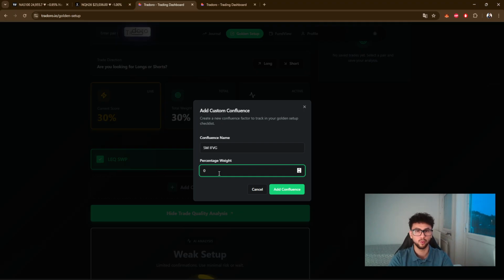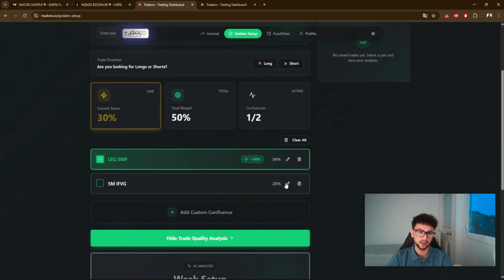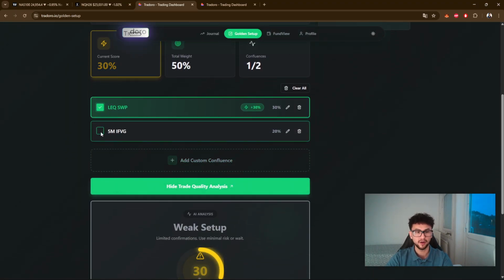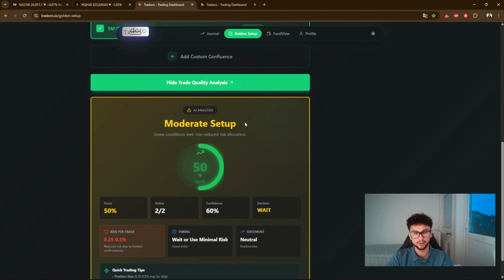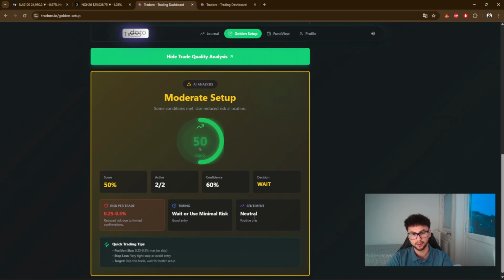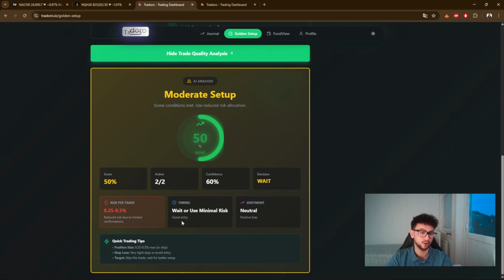It depends on the percentage weight each confluence has for you to take the trade or not. For me, that has close to 20, so I'm just gonna put 20. Let's say I have a liquidity sweep and a 5-minute inverse fair value gap, boom, boom, it's just gonna analyze it and show me that confidence is 60%, wait for a better setup, minimal risk. Either I wait or I risk less.